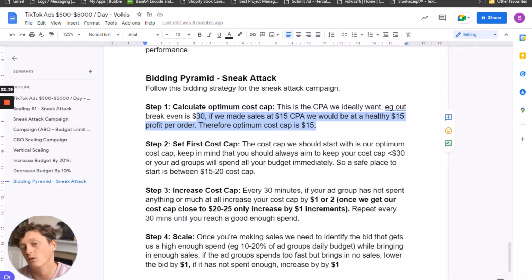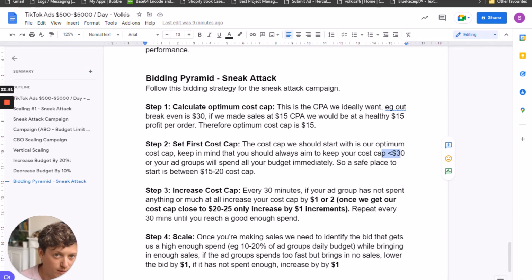You will lose all of your money. Now, I have said make sure your cost cap is below $30. So you can see here in step 2, keep your cost cap below $30. So if you calculate it as an optimum cost cap for $35, just set it to $25 and see what happens. Sometimes it will spend, sometimes it won't. Realistically, if you get to a cost cap above $30, it's not going to spend or it's not going to work. You've done something wrong.